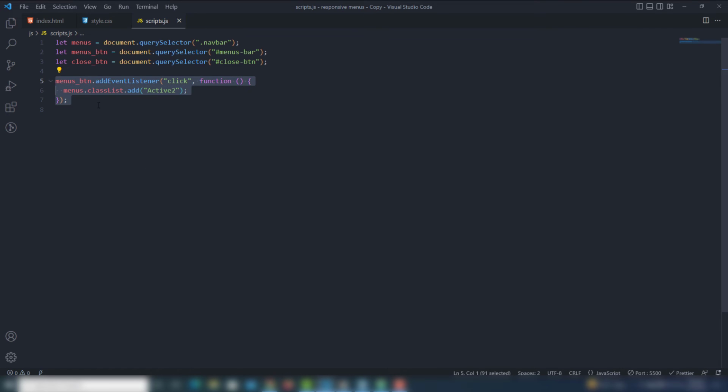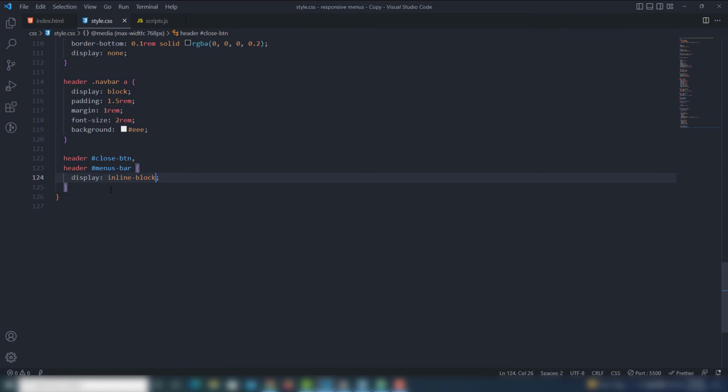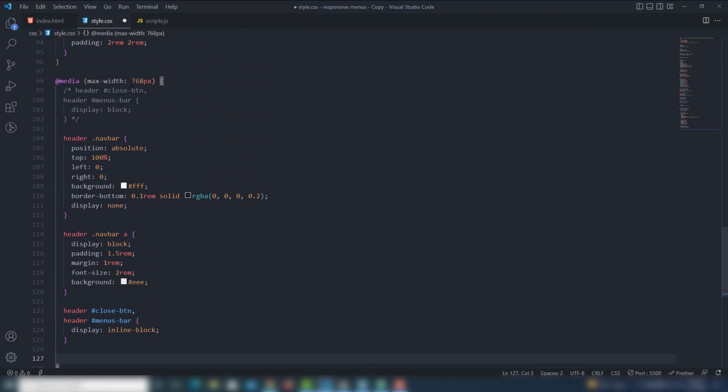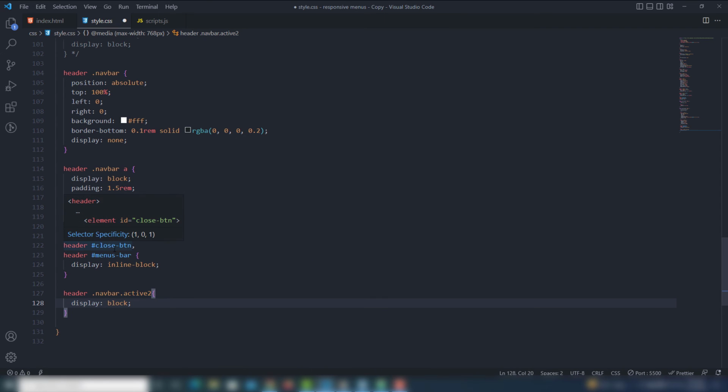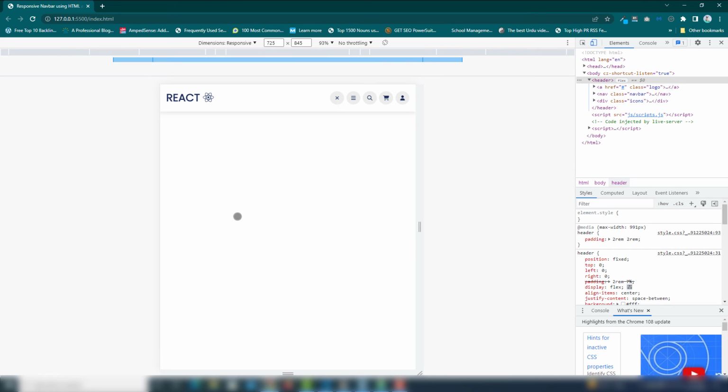And also you need to get that again and select. First I'm going to comment that. I'm going to show you how you can use that. So I go inside my CSS file, 768 pixel. Inside there I just target the header. Inside the header there is a .navbar and .active2 class. When it is active, then I want to display the navbar. So let's see whether it's working or not.